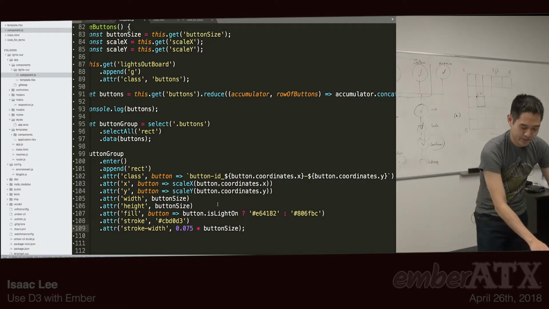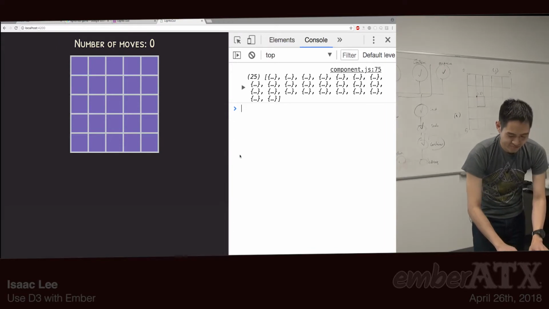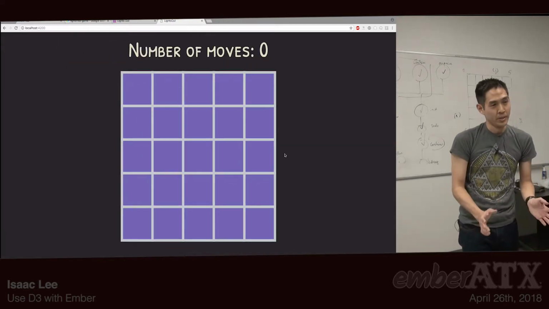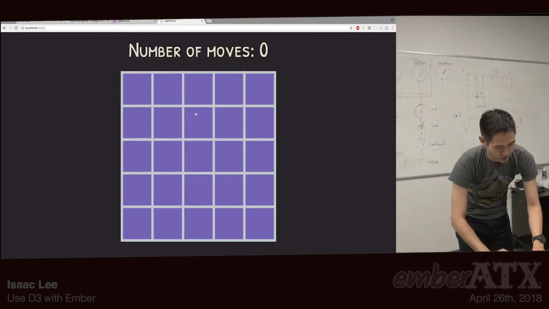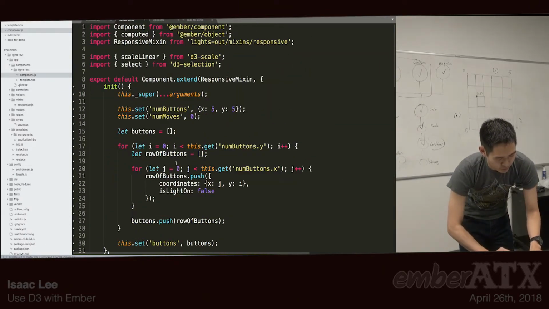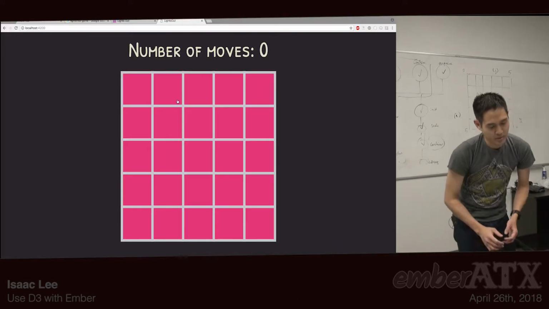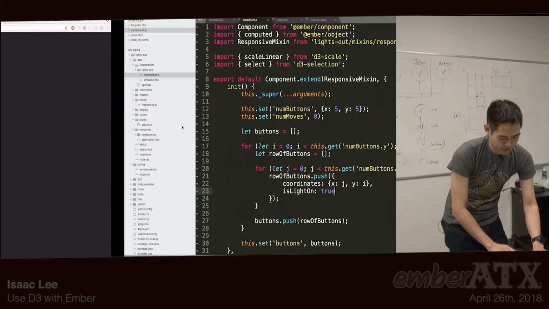Okay, let's see if this worked. There we go. So we have 25 rectangles as buttons. It's purple because it's off. And again, if you switch it to true, these are the lights on.